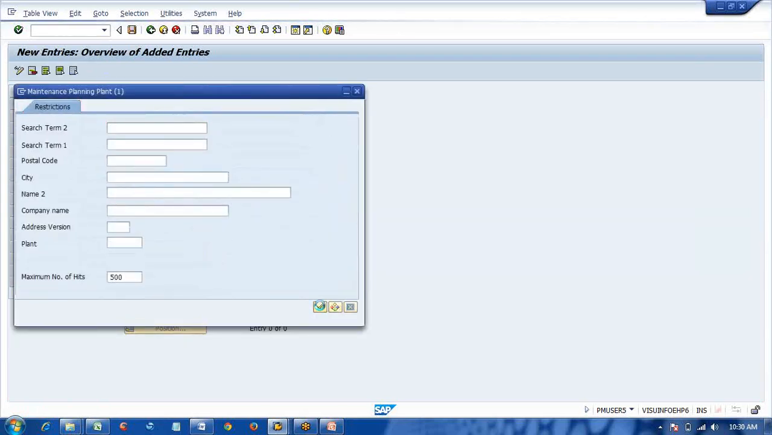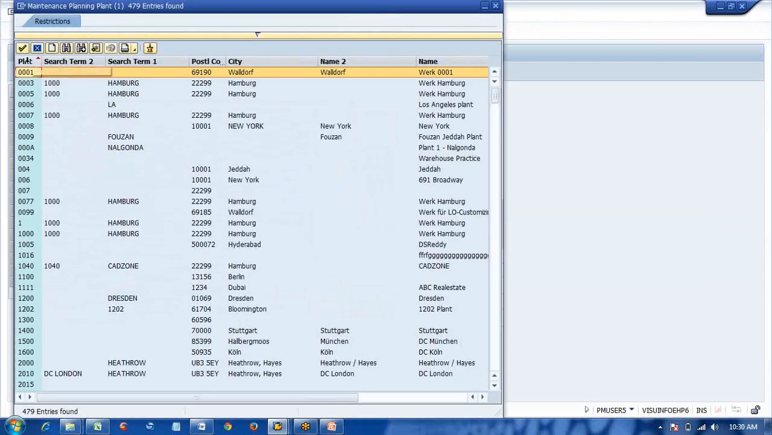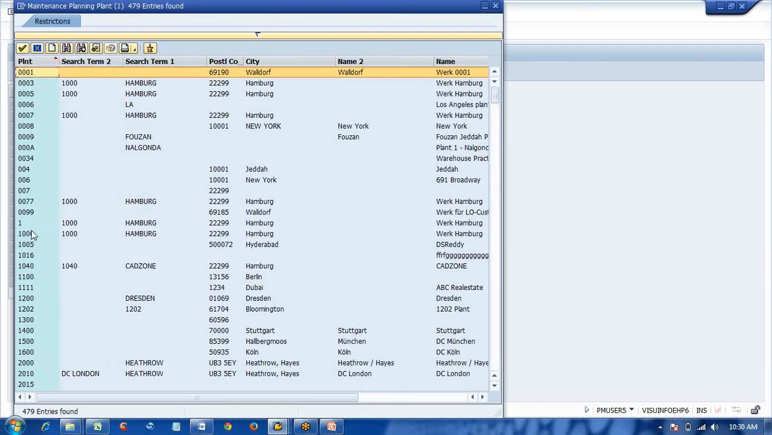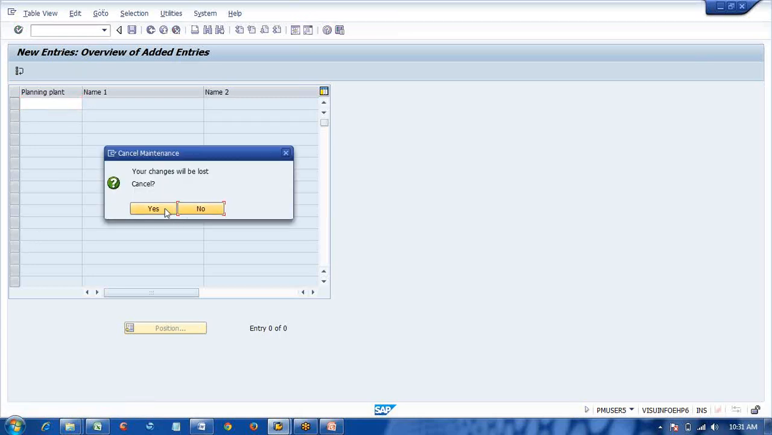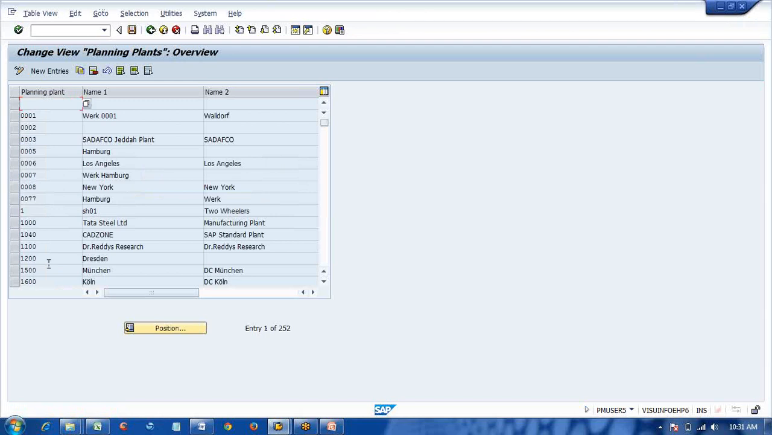So it should be a maintenance planning plant. It should be one of the maintenance plants. So all these maintenance plants are displayed here. My maintenance planning plant is 1000. Select and enter. It says an entry already exists with the same key, so we can't have multiple entries with the same key. That means the 1000 planning plant has already been created here. You can see the 1000 planning plant is already created here.